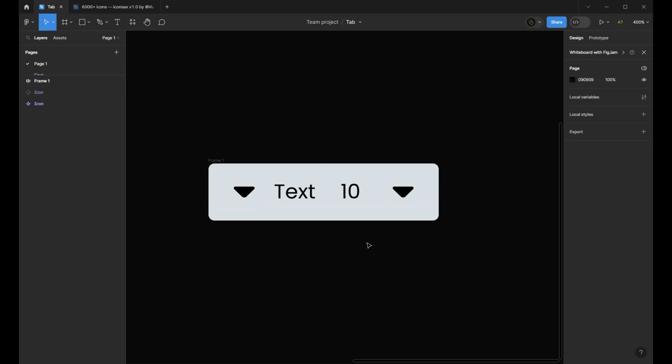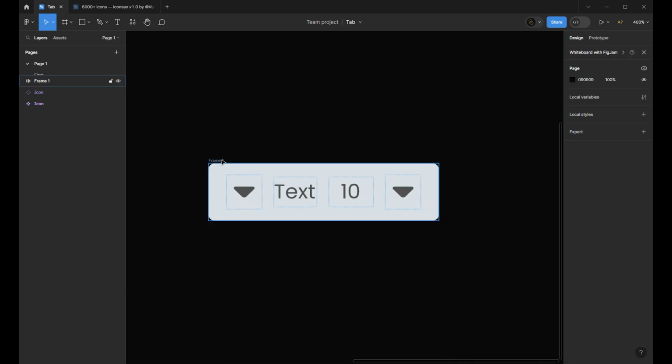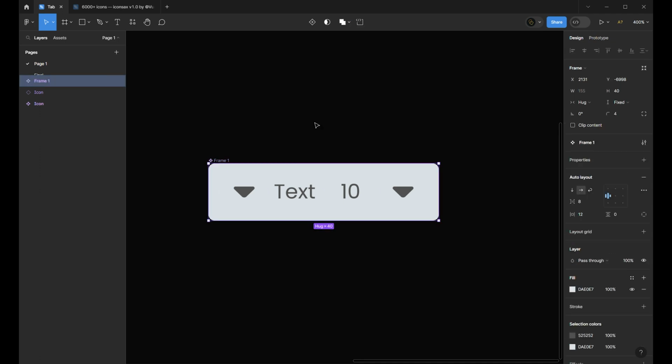Let's change the text and icon colors to a lighter version so it feels more active. Select the frame and click on Create Component. And done! Our base component is ready.